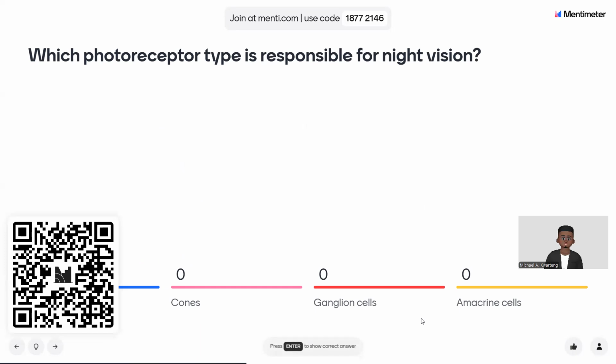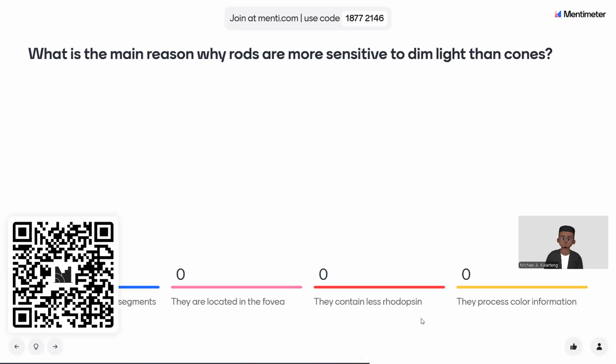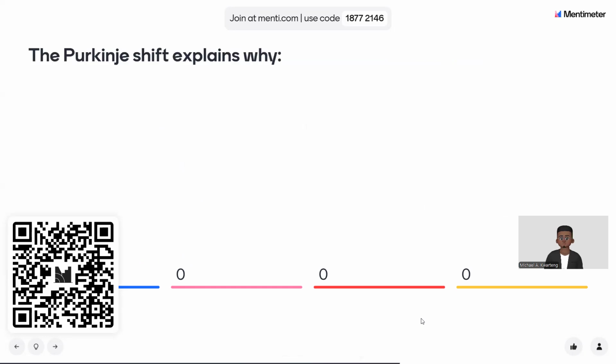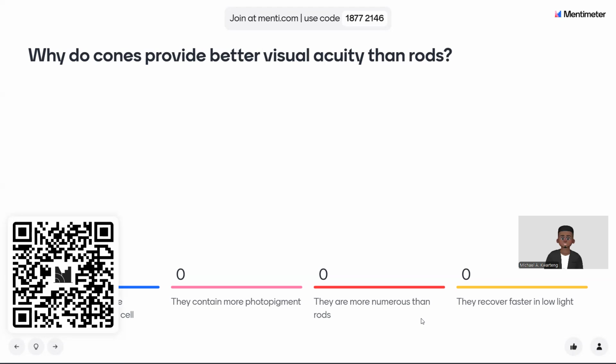So for question 1, which photoreceptor type is responsible for night vision? Question 2, what is the main reason why rods are more sensitive to dim light than cones? Question 3, the Purkinje shift explains why. The last question, why do cones provide better visual acuity than rods?